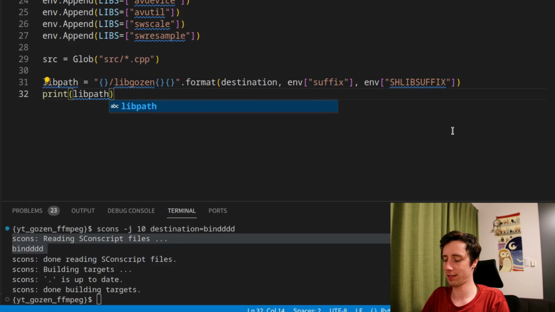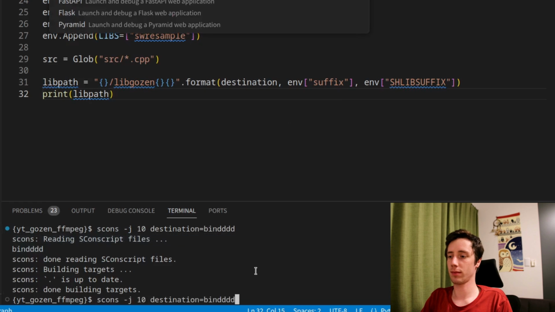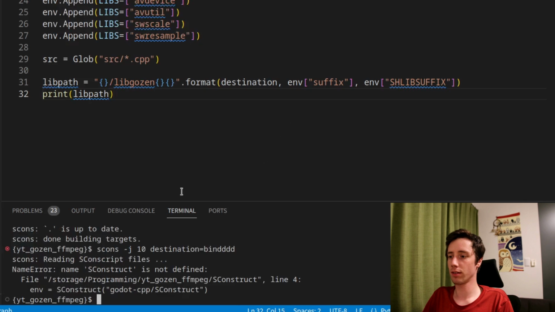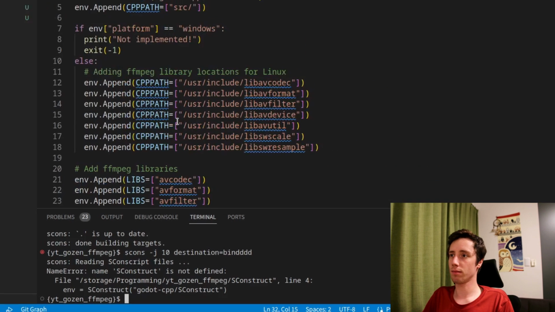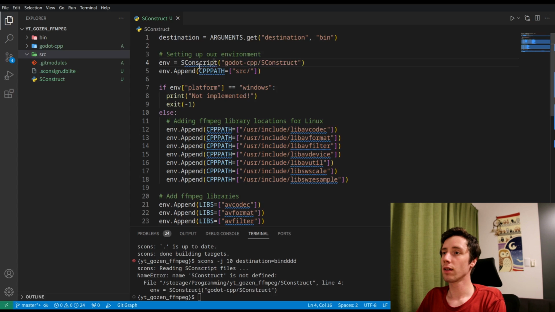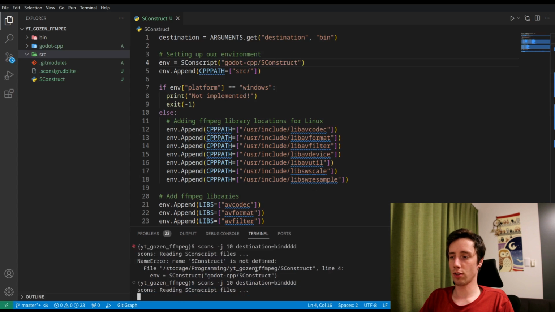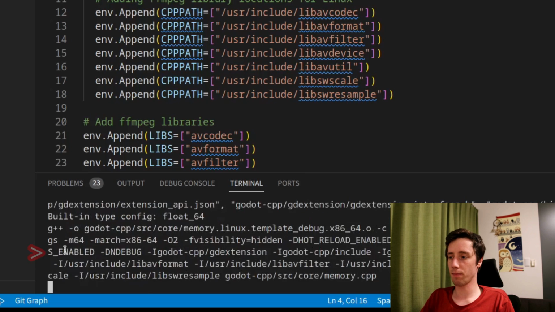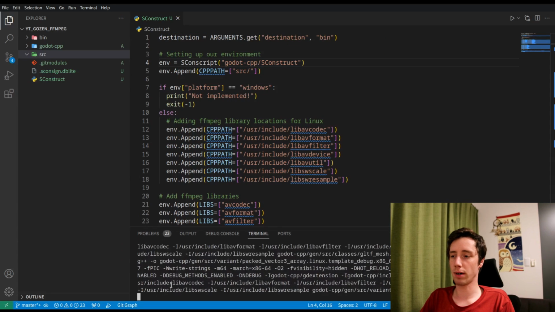So lib path. Oh, whoops. I suppose this one. Reading SConscript file names, construct is not defined. So this is not correct. Ah, no, SConscript. So that. So this should normally work now. Oh, whoops. It's actually compiling already now.